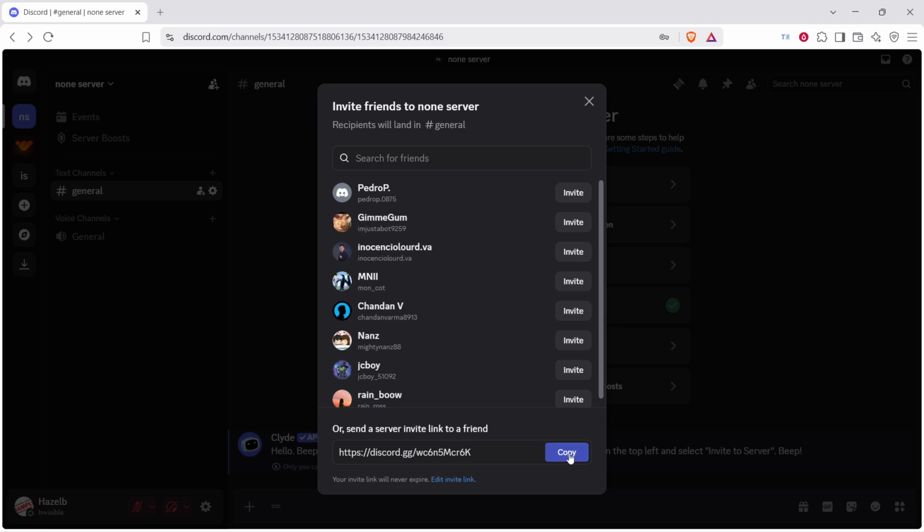If you need to change the link settings later, just follow the same steps. Open the server menu, click Invite to Server, then edit Invite Link to adjust the expiry or usage limits.